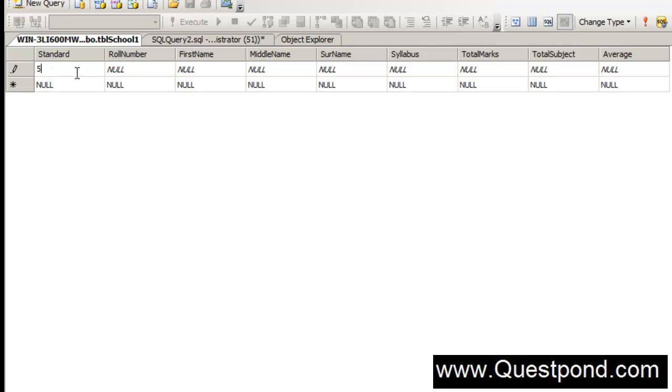So now you can see things are much better here. If I can say something like this, 5th standard, roll number 1, first name Shiv, then Hari Singh, then Koirala, syllabus is, let's say, physics, maths, total marks 100, 10, and let's say average 10. In the same way I can go and fill the second record.